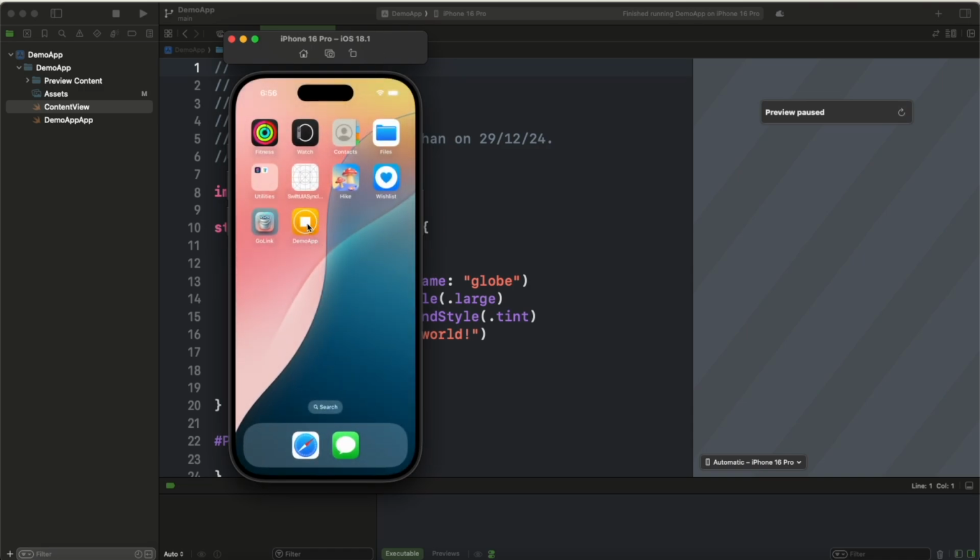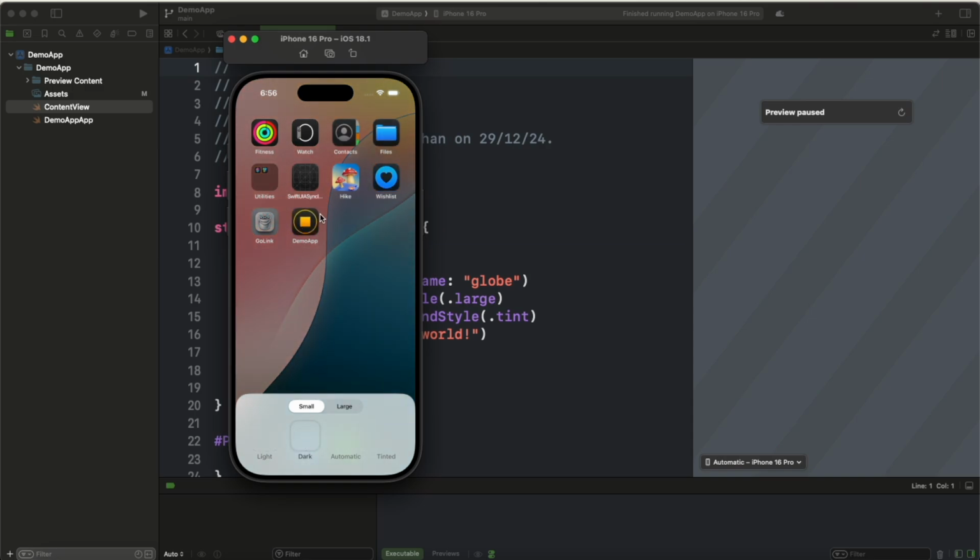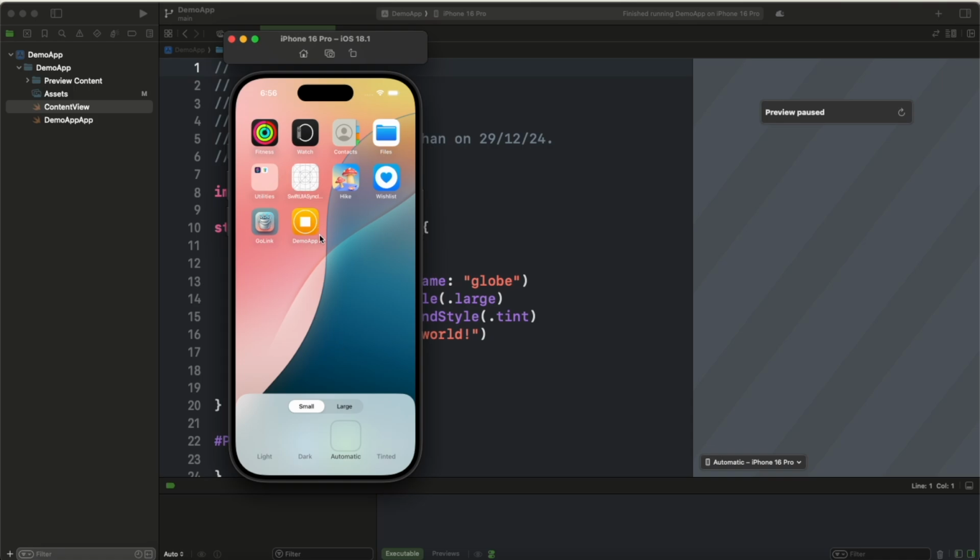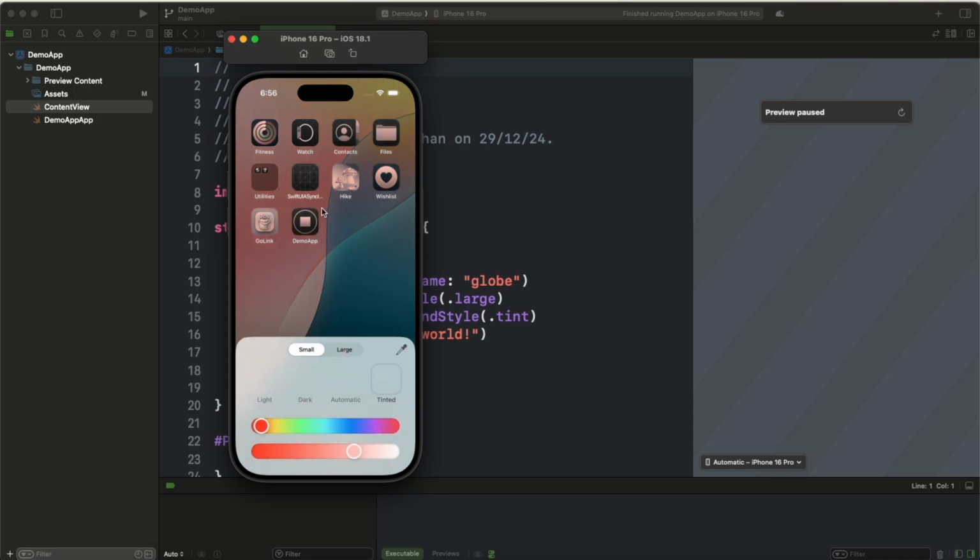Now I am going to see this one. I have got my app icon, and if you want to see tinted and dark also, then click on Edit, Customize, and light is already showing. Let's click on dark, and this one is showing, our app icon has already changed. Now click on automatic, this one is showing. Now click on tinted, it is showing this one. You can modify it also.